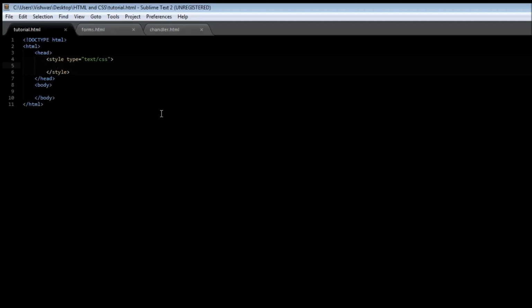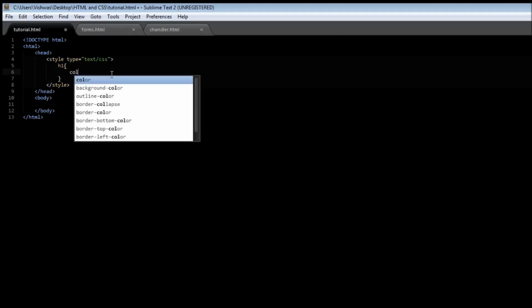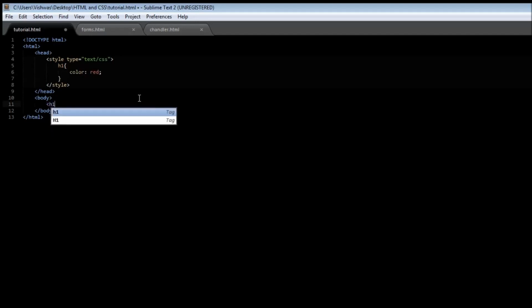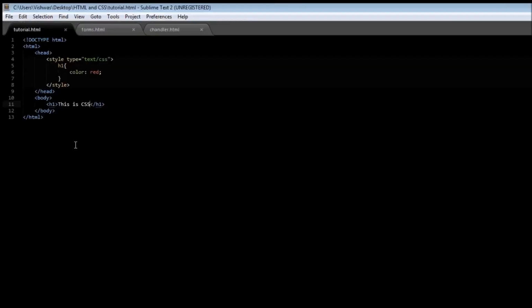So let's say we have an H1 tag that we want to have in red color. So we use the H1 selector, and within the pair of brackets, we're going to be using the color keyword and then specifying red as the value. And within a body tag, we can create an H1 tag that says, this is CSS. And when you save it and refresh it, you get this is CSS in red color. So by using the color keyword and an appropriate color, we are able to assign color to our HTML elements.